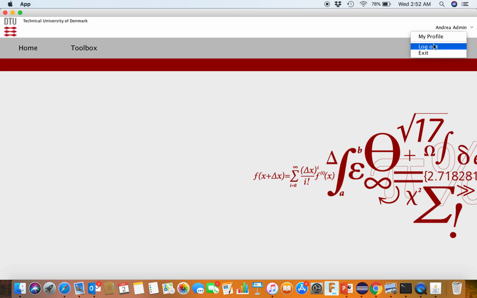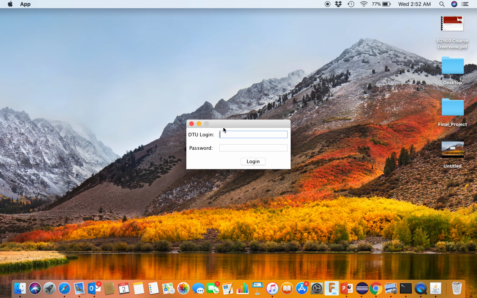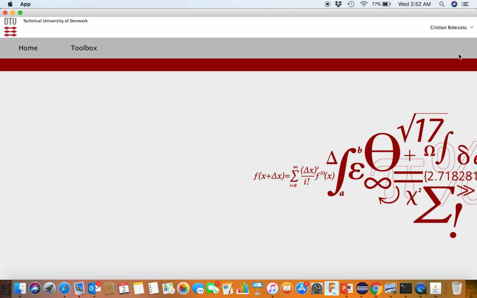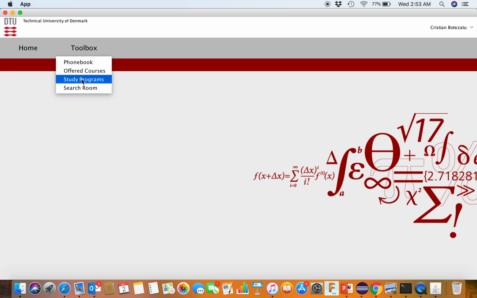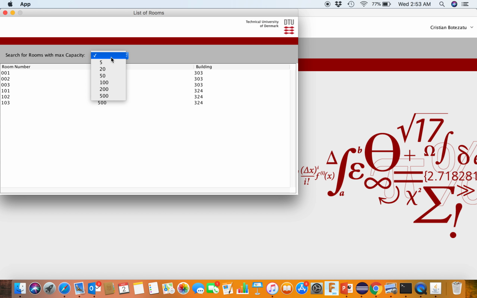We can say, okay, so when I log out or exit. Exit basically goes out of the program totally, log out reinstantiates the login frame. So we want to say log out, and here's login. And afterwards we can go with a student. Christian, login, and here we are as students. We have only the phone book for everything as showed before, and we are able to see the offered courses, study programs, and search for rooms with the same filter.